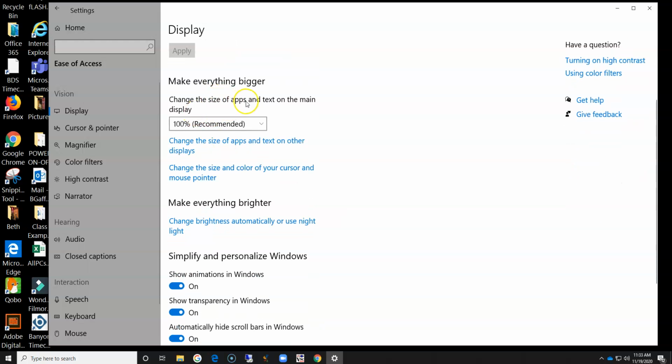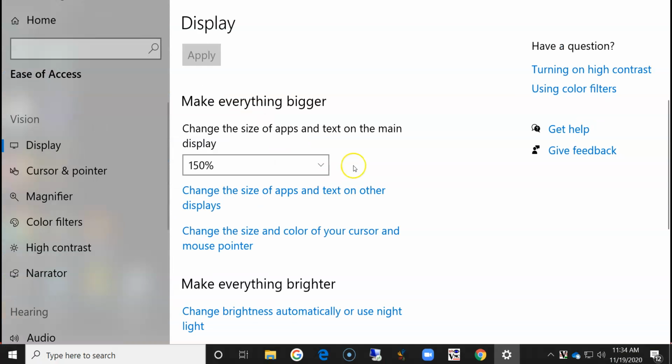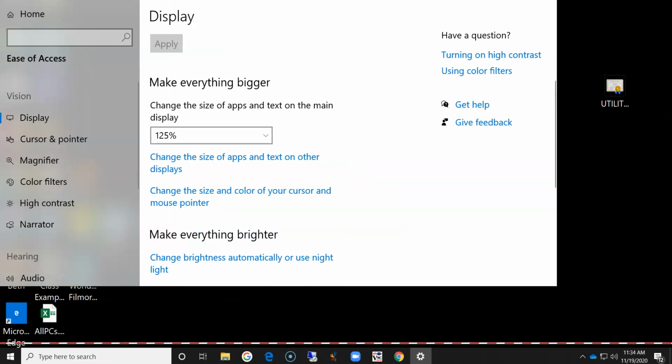You can also change the size of your apps on the main screen. Right now it's set at 100%, but if you're having a hard time being able to see that, you can set it at 125, 150, and 175. Pushing on 150 makes it that much bigger, and you can see that. 125 is going to make us a little bit smaller.